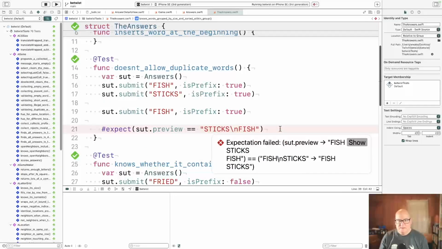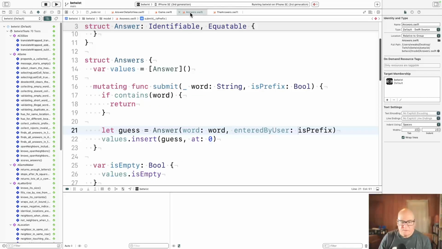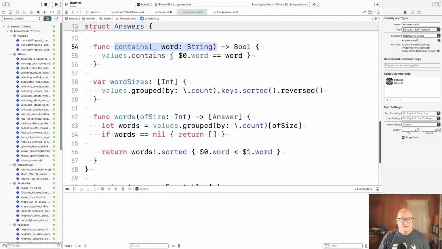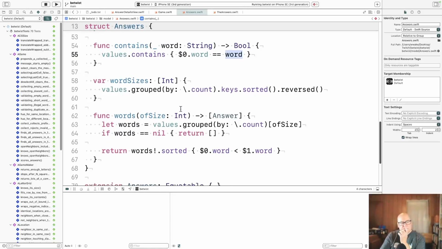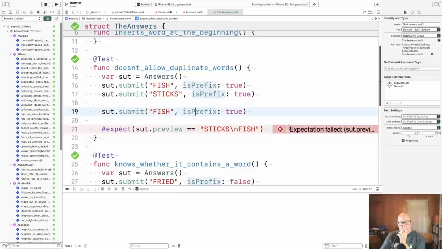Expedition failed. Fish sticks goes to fish sticks. That, wait. Wait, did that fail before? Contains word. Let's make sure that it checks for word, not just answer. I thought we showed zero tests.